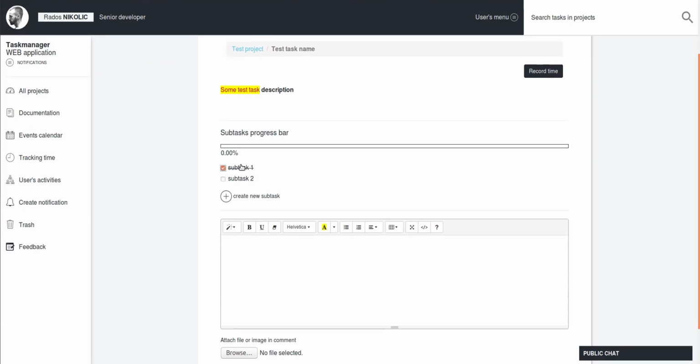As you can see, each user can click the checkbox next to a subtask to mark its completion. The progress bar indicates the exact percentage of subtasks that are completed. If you check a subtask by accident, you can easily uncheck it, and the progress bar will update the progress again.